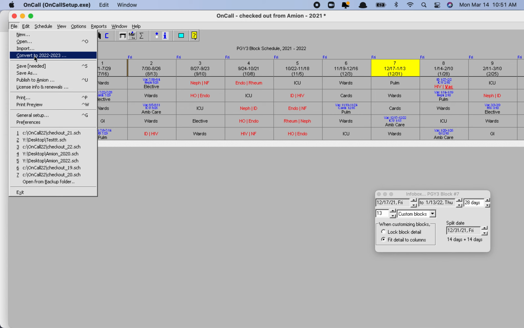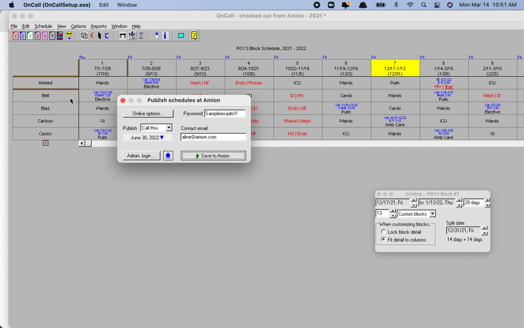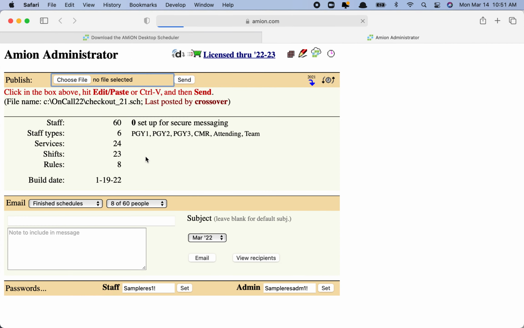So typically, the very first move you want to make is to click File and Publish to Amion. You'll see an Admin Login button, and that'll open up your web browser right to your renewal page. And if you need to renew it, the green cart icon at the top will let you do that.